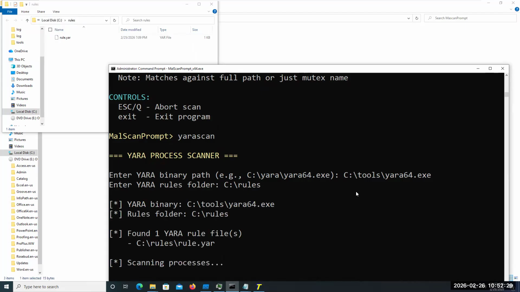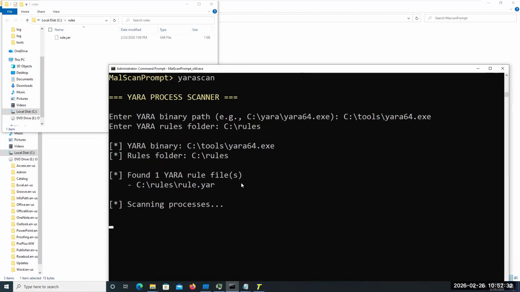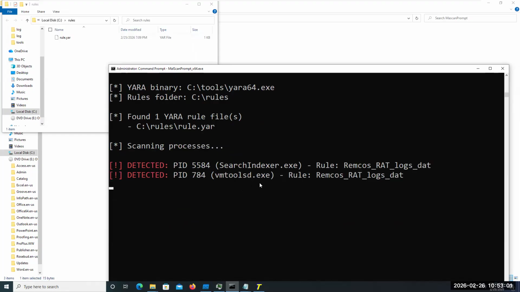So now I execute this. It loaded the rules and it is scanning the processes. So this is process memory scanning. It might take a while to scan the processes. So remember, you should provide all these paths correctly. You can provide a number of rules here. Here, yeah, this could be somewhat in search indexer or something like that. Let us wait. VM tools D also it detected.